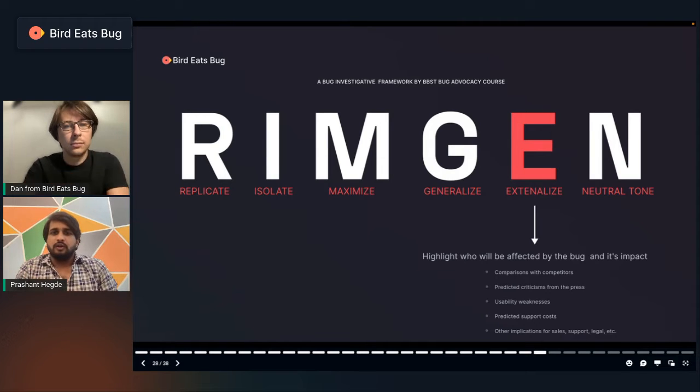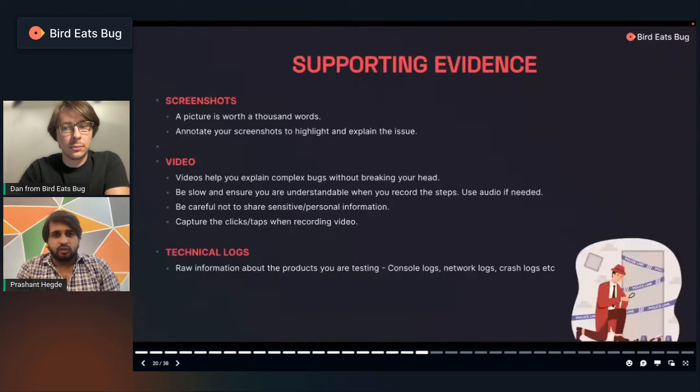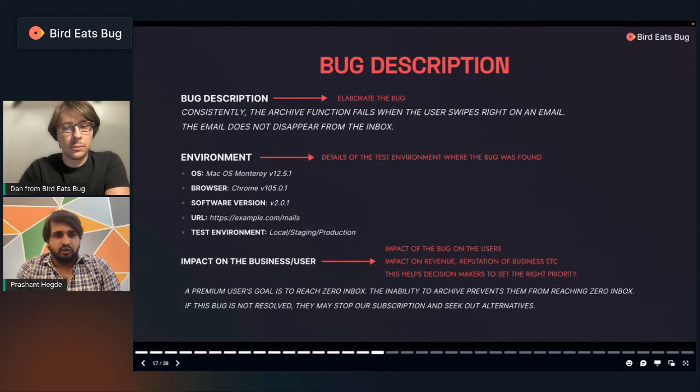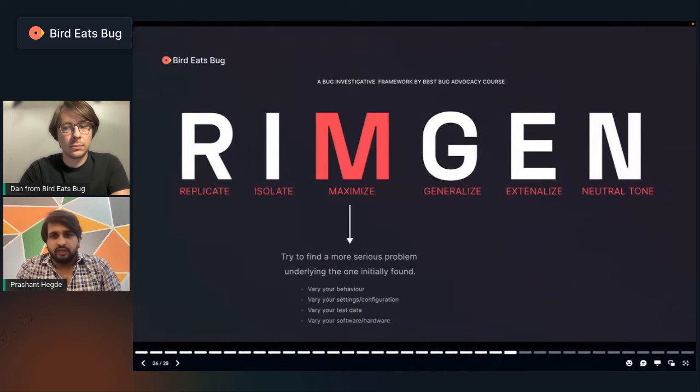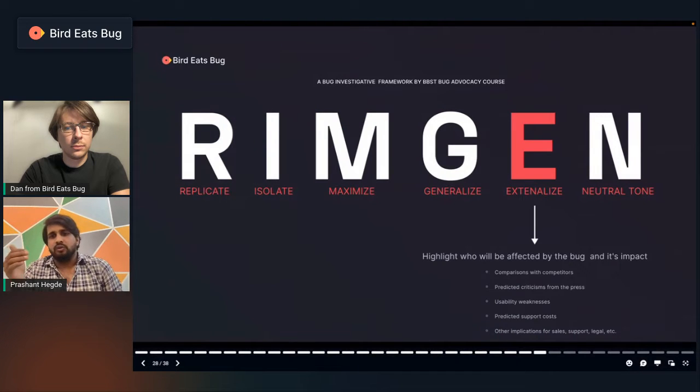Then you speak about externalizing the bug. Speak about who is impacted by this bug. So I talked about this, impact on the user or the business. This is kind of doing what this framework is telling you, right? If you look at externalize, it is saying about what is the impact of the bug on the users, right? What happens if this bug is there? Does it give our competitors an advantage over us?